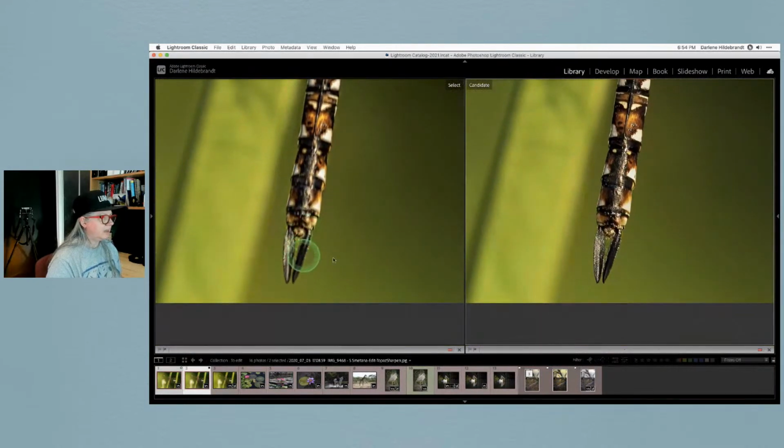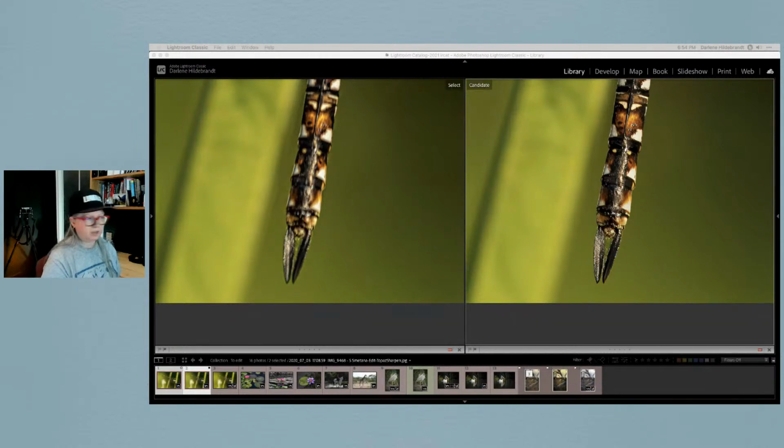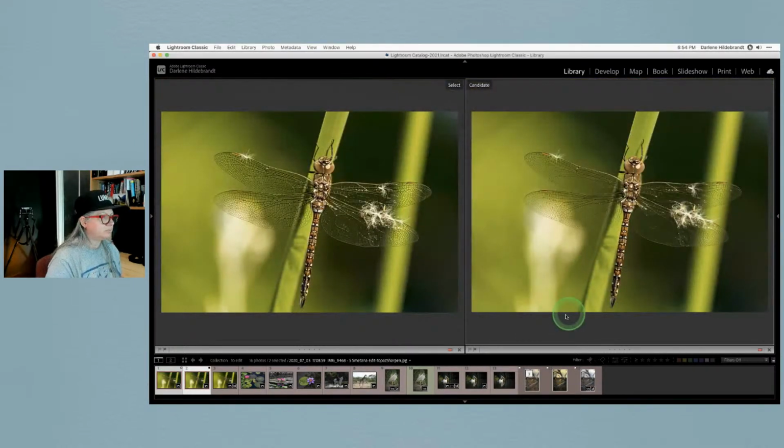Like when you look at the tail, that looks like it's in perfect focus to me, right? So how it takes an image that's absolutely out of focus and focuses it is baffling to me, right? But it does. So it's pretty amazing.